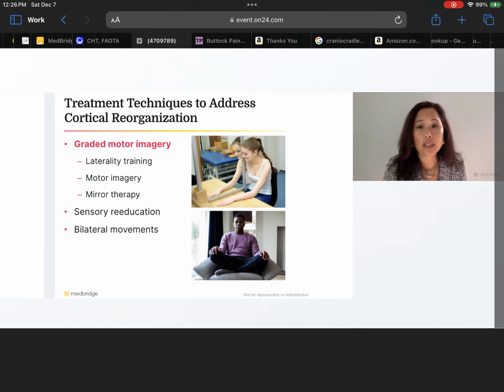So what are the things and the techniques that we as therapists can do to address cortical reorganization? Well, we have graded motor imagery, the 3 stages of that. We have sensory reeducation, and we have bilateral movements.